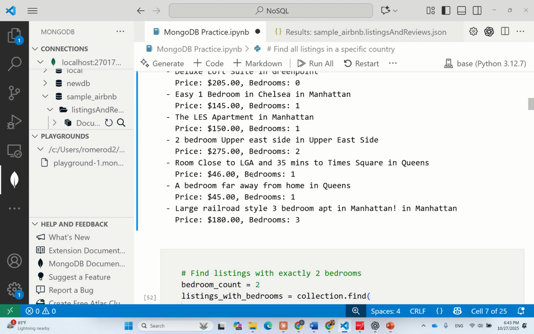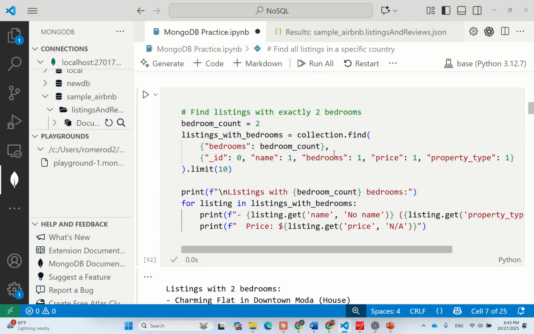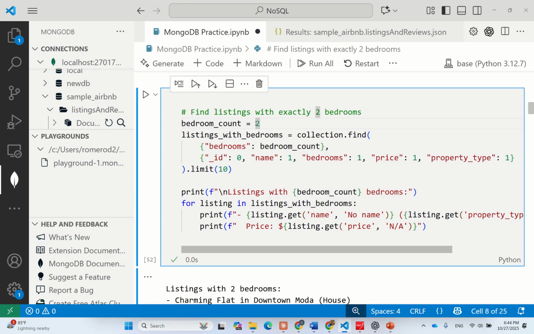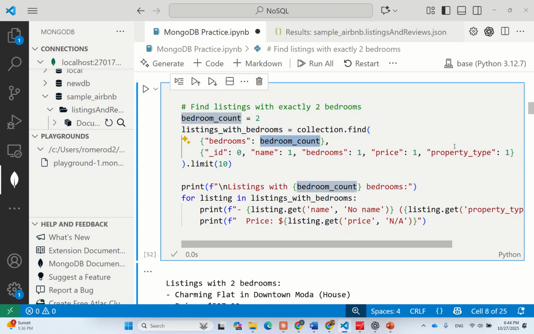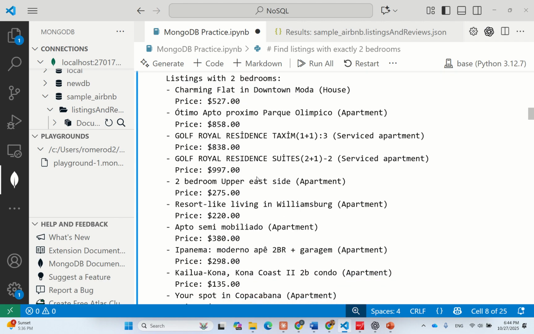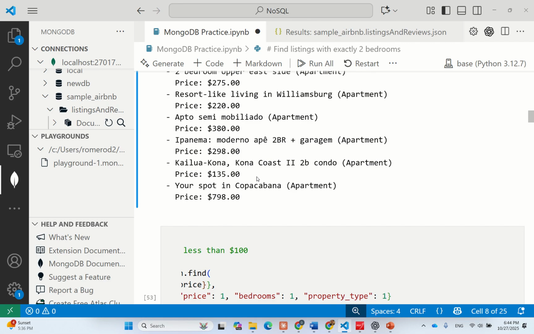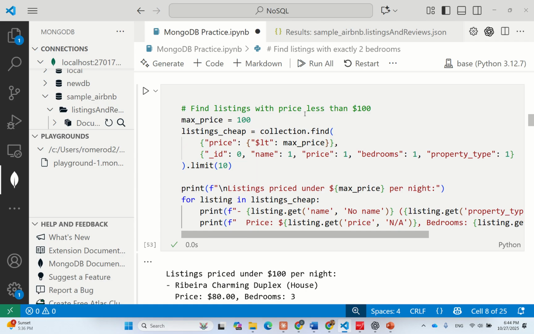Okay, so here you get just 10 because we're limiting the output. So let's find listings with exactly 2 bedrooms. There is a bedroom count here. That will be our limit equal to 2. So bedrooms 2, we're defining that here, and then the keys that we want to visualize in the output. So that's why we get the properties with exactly 2 rooms.